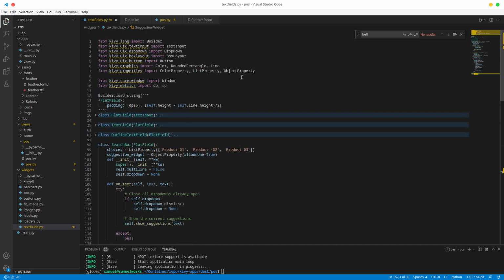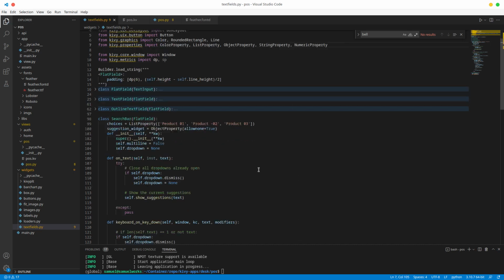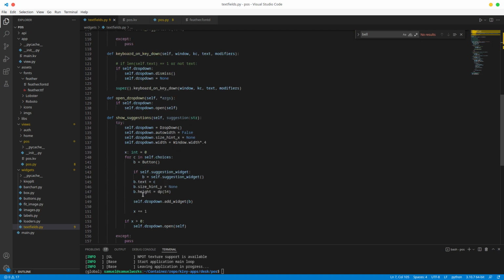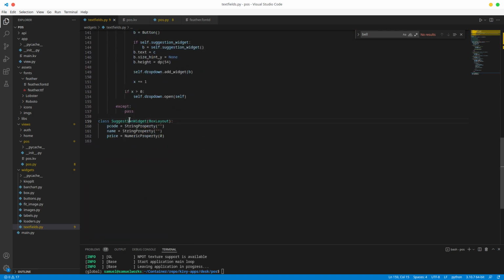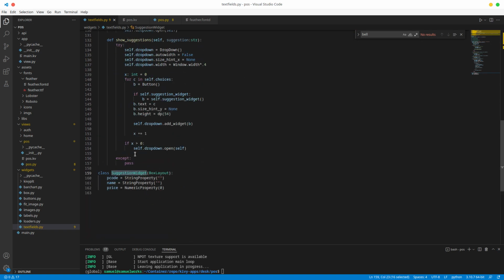Now let's go back here. Let's get those. So string property. What else? Well, numeric property. Okay, so now let's go ahead and style our suggestion widget.